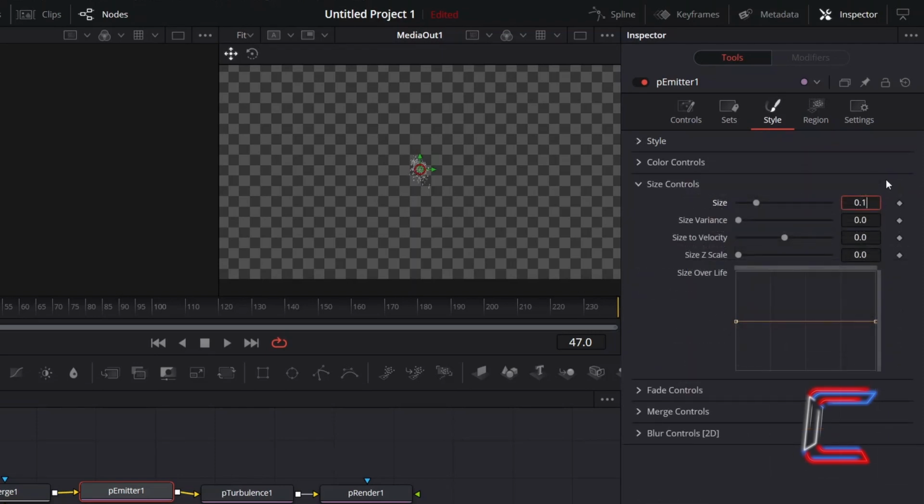Under Size Controls, for this particular project, I would increase the size value to 0.8. And to have the Z characters start off small and increase in size towards the end of their lifespans, I will go to the Size Over Life graph and click on the yellow node on the left and drag this down halfway towards the bottom so that the Z characters start off with the small size. And to have the characters significantly increase in size, I will click and drag the right-sided node halfway up towards the top.